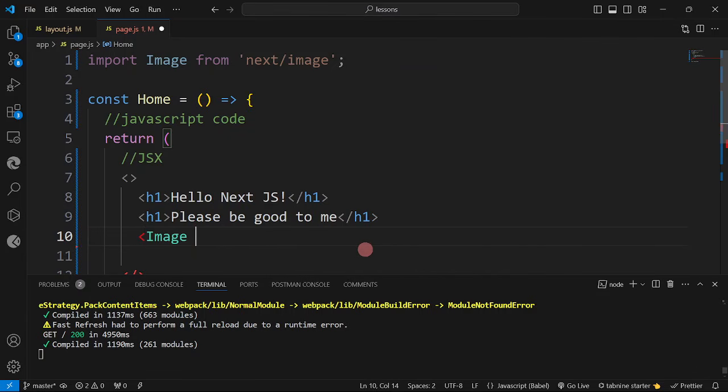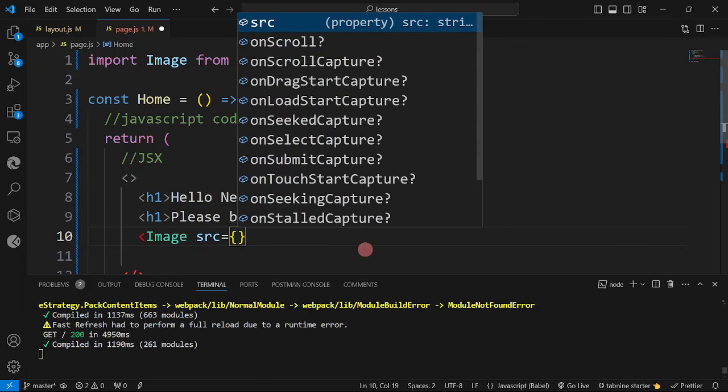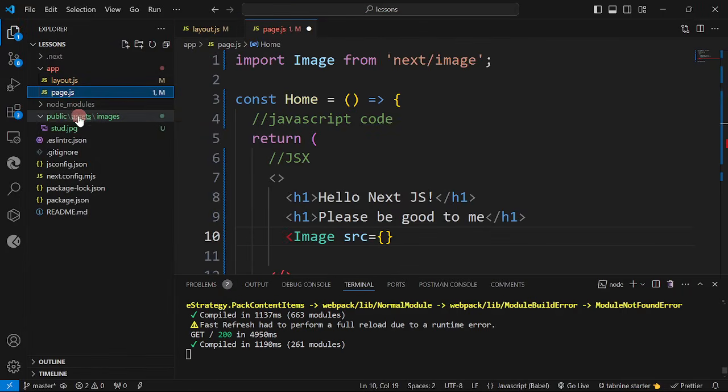Okay, so we have Image, then we have the source. Our source is from the public folder, and once it is in the public folder, we are not going to specify it anymore. We are just going to have the assets slash images and the name of the file, which is stud.jpg.